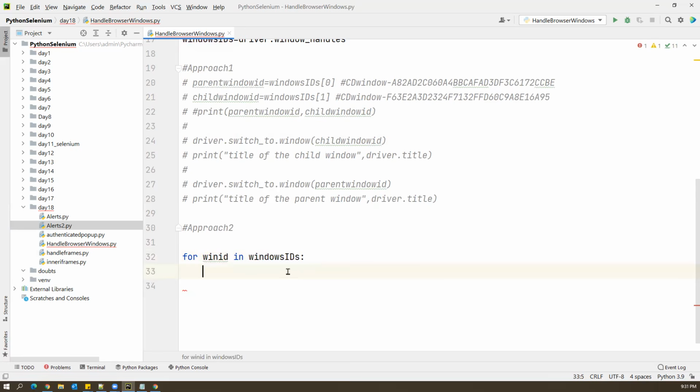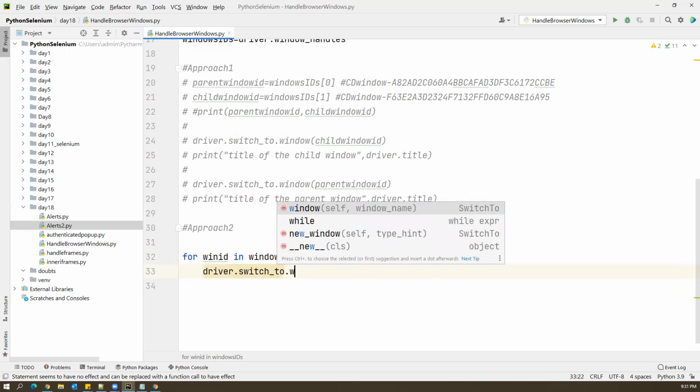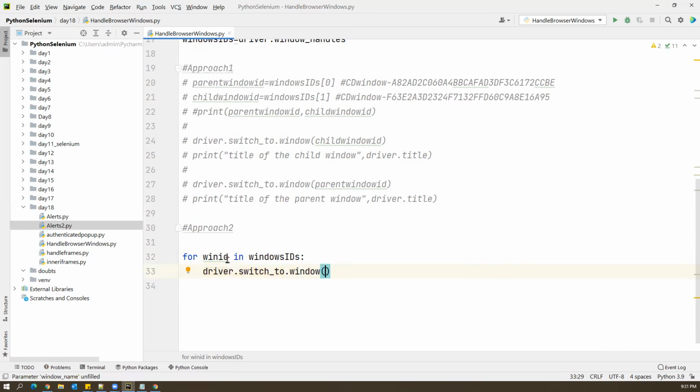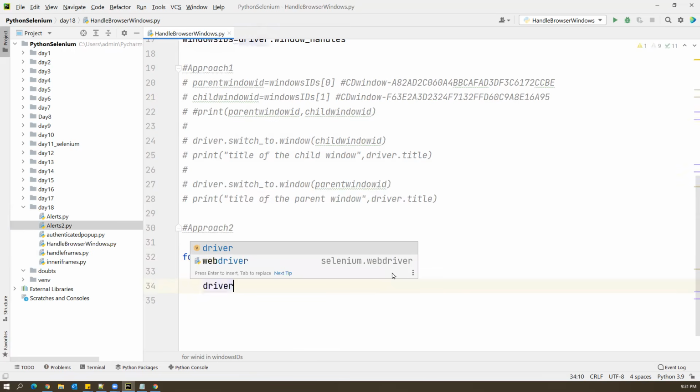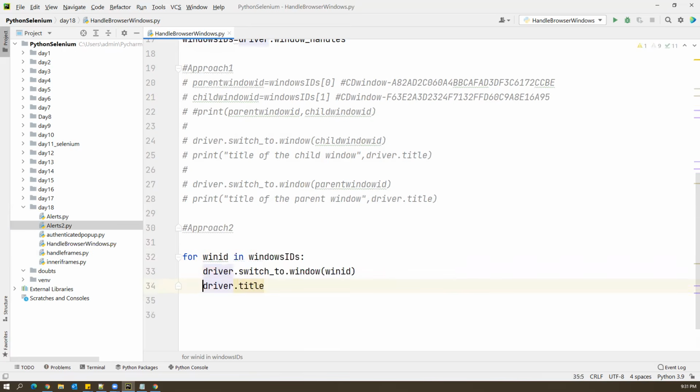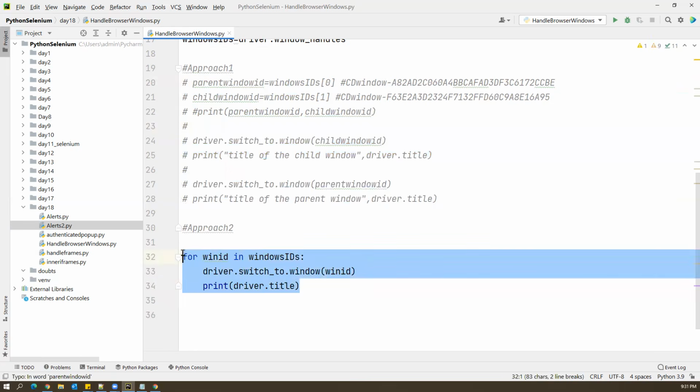So here I will directly switch it. I say driver dot switch_to dot window, and here I'm passing this window ID directly. This command will switch to that particular window ID, and then I will print the title. So I'll say driver dot title and print. Same thing I achieved above, we can achieve with this loop.